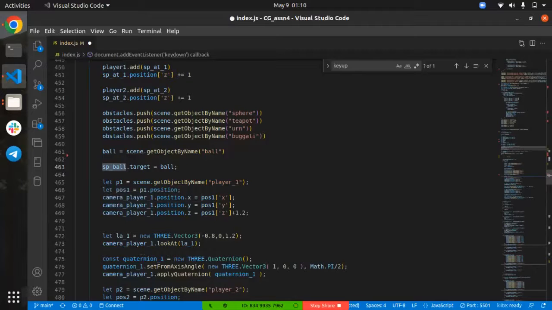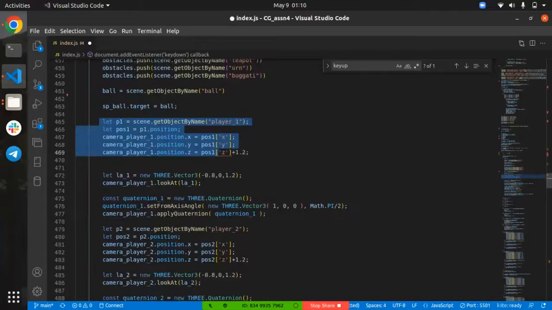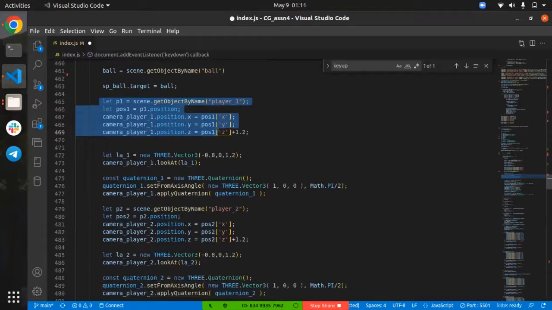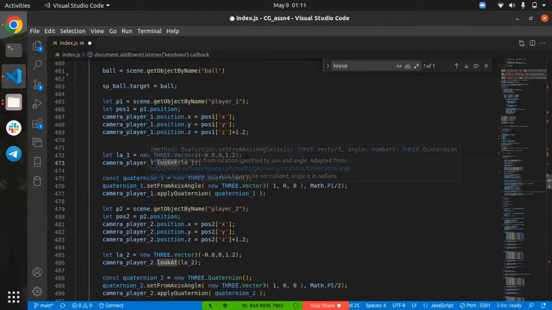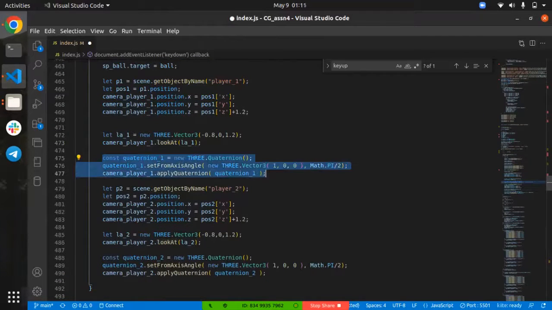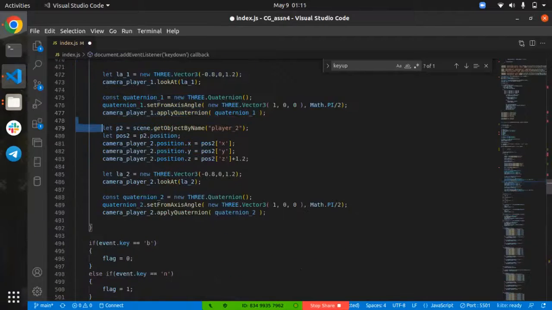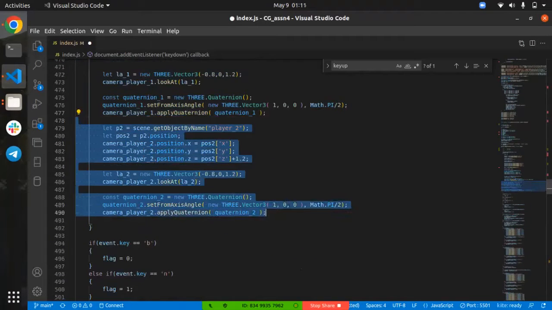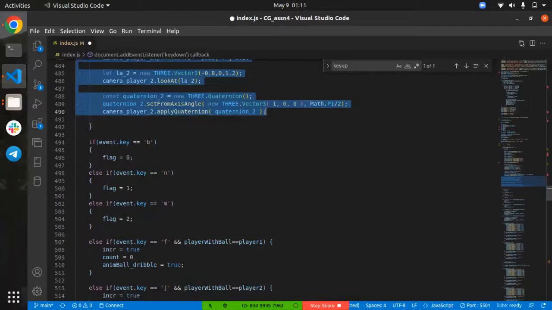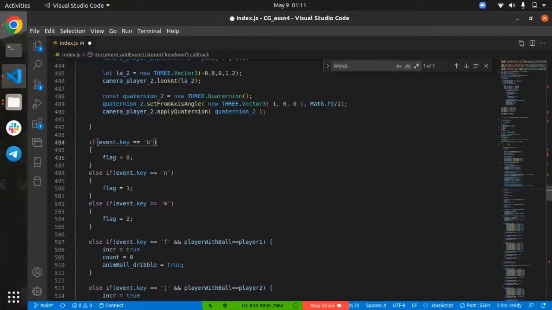Then we set the camera of player 1. We set the camera by positioning it at a certain position and updating its look at, rotating it accordingly. This is all setting up the camera for player one. This camera will be used to see from the perspective of player one. And this is all for setting the camera that will be used to see from the perspective of player two. And if the event.key press is B, then set the flag to 0, that is top view.